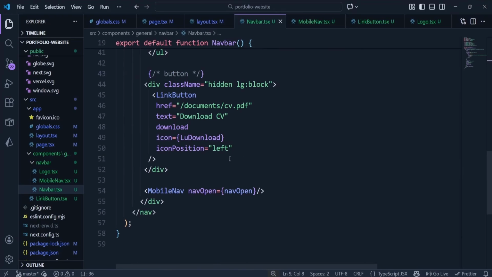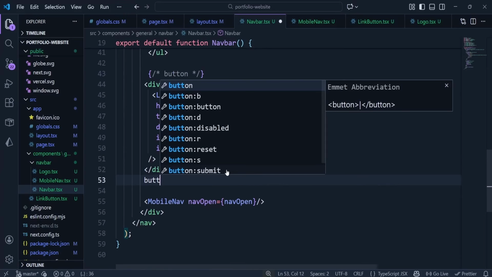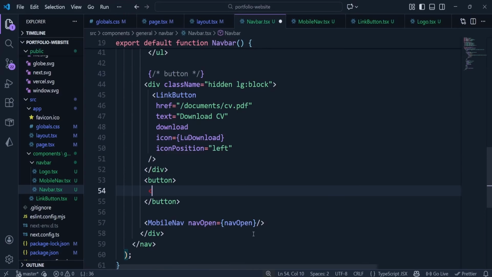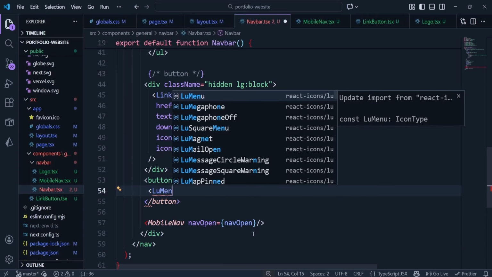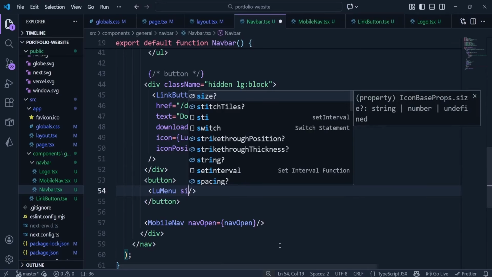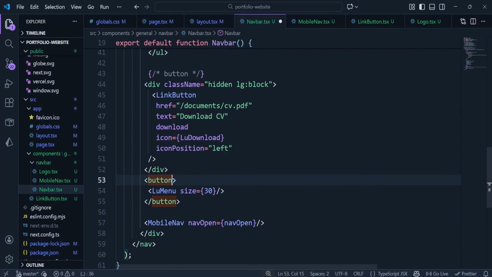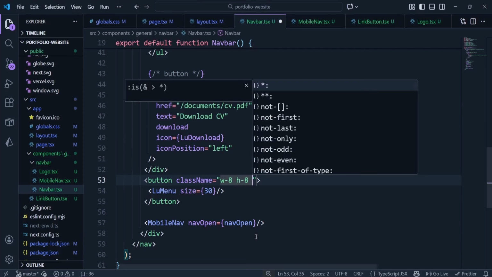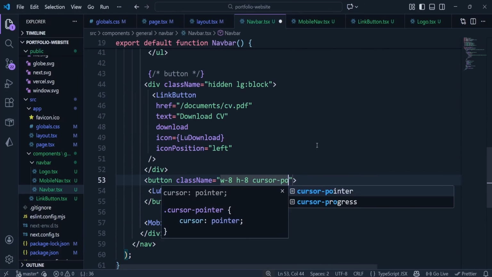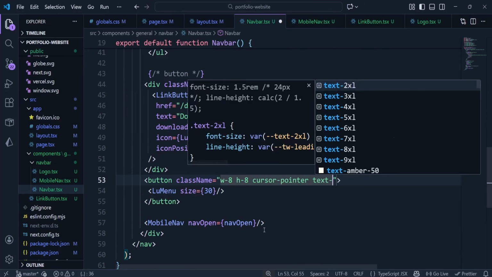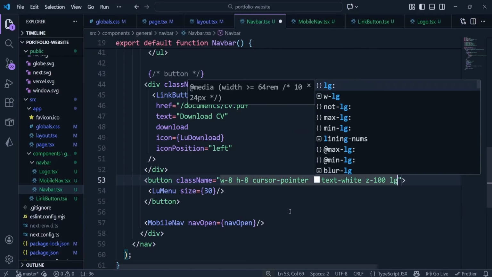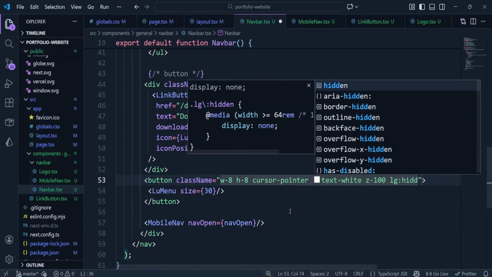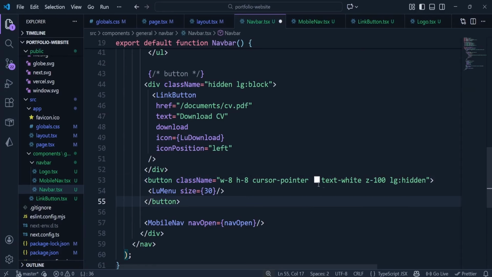After this download button right here, we're going to create a button tag. Inside this button tag, I'm going to call an icon called LuMenu. I give it a size of 30. I give this button some classes. Give it a width of 8, height of 8, cursor of pointer, a text of white, a z-index of 100, and most especially, for large screens, we don't want this to be visible. Okay, so I give it a visibility of hidden.